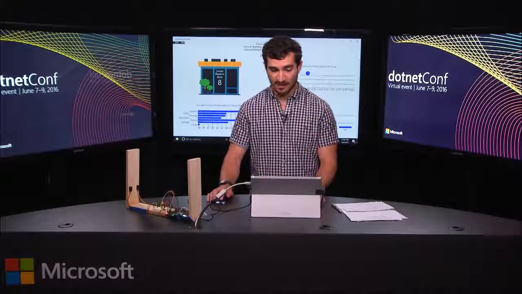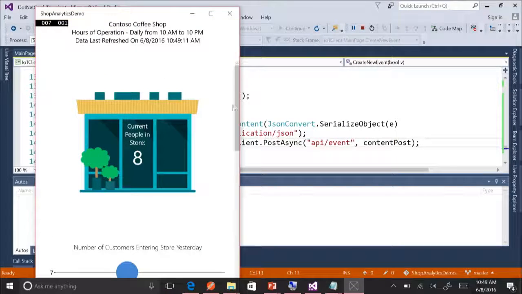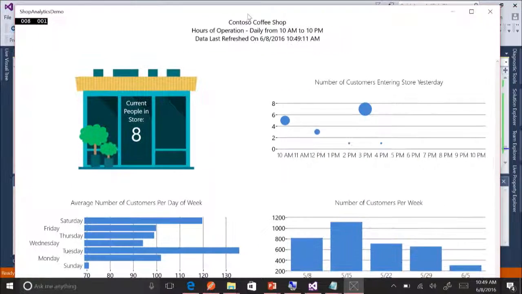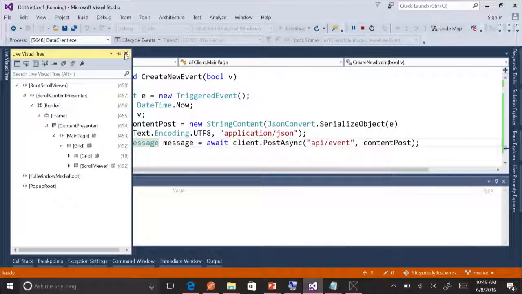So the one thing I want to update here is the header. Everything looks okay, but the header's not too great. So what I'm going to use is a tool called XAML Edit and Continue that will be coming with Visual Studio 15.